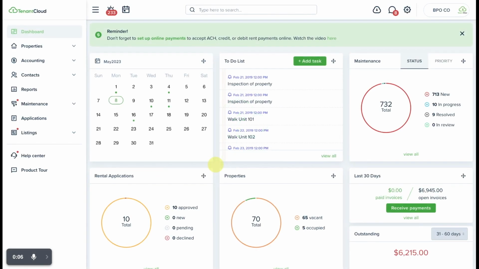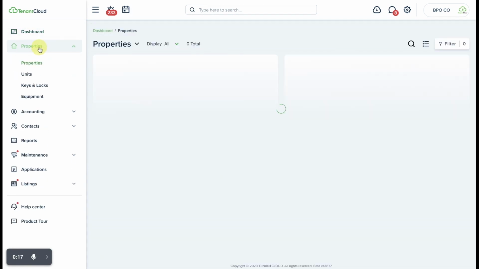Hello, my name is Chris, and in today's video, I am going to show you how to create a recurring maintenance reminder. To get started, we're going to go up to the left-hand corner and click on Properties.